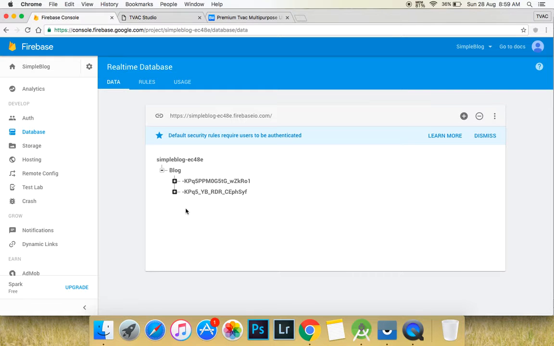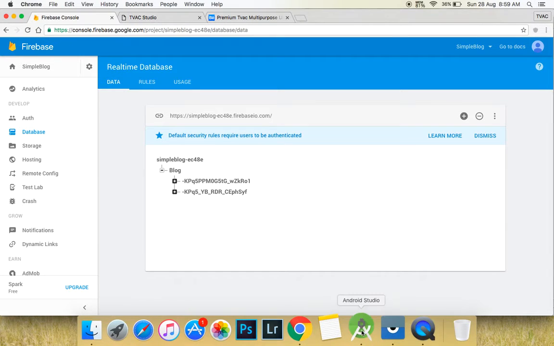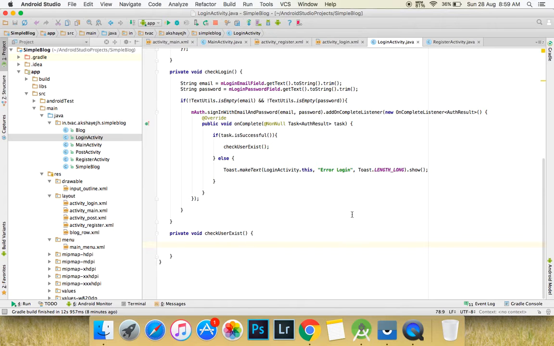So if this sounds a little bit tricky to you guys, don't worry about that. We will be covering it in detail in the later parts, by the time that we are creating the Facebook and Google login. But for right now, we need to just check if the user exists or not.